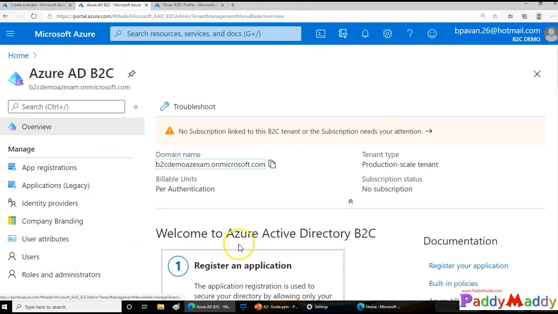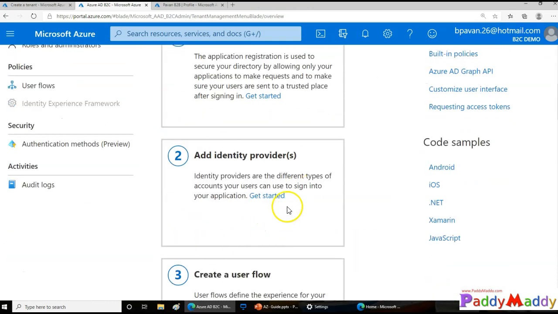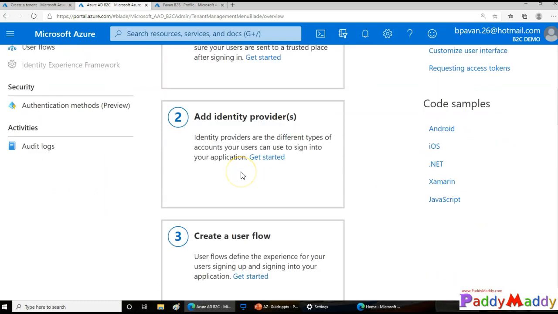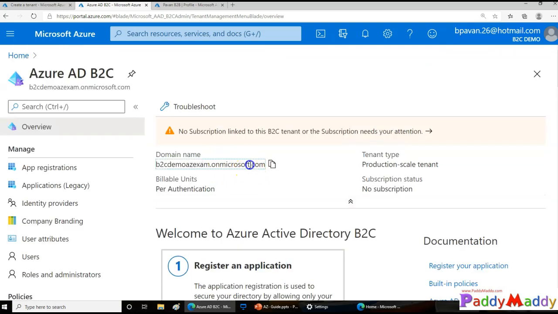And it's time for us to do the full demo on B2C. So as we discussed, we have the three steps. The first one is registering your application. That means your developer is developing an application that has to be registered here within the B2C tenant.